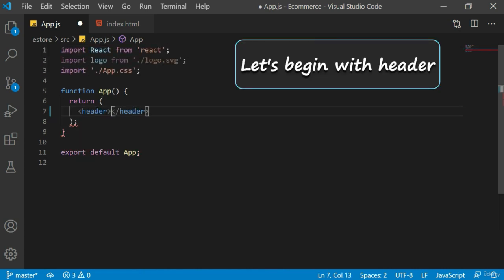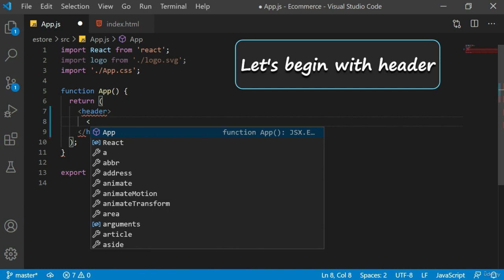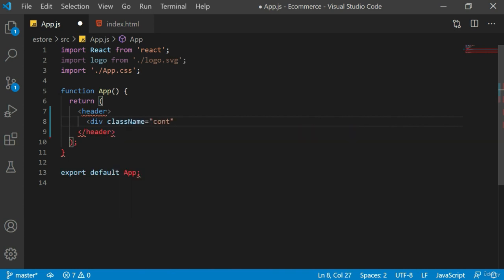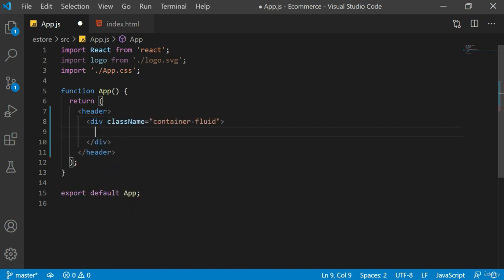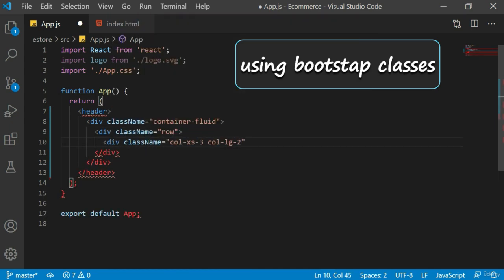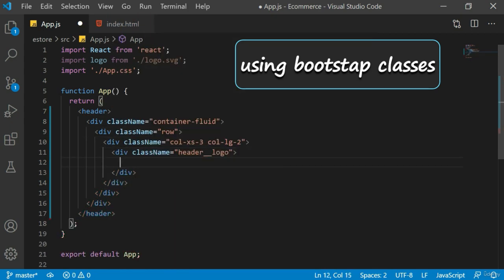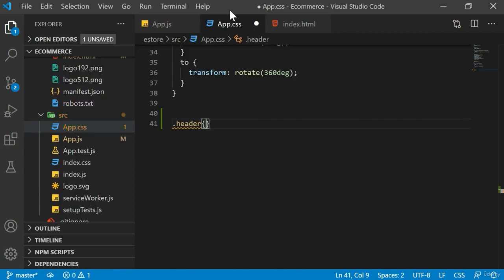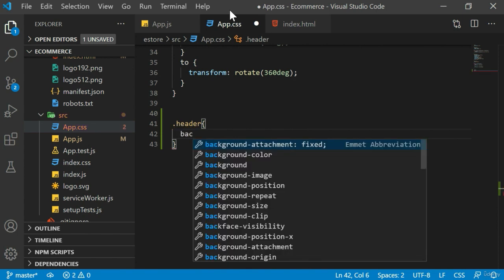Now I will begin with the header. So these are the few Bootstrap classes I'm going to use. Now let's go to app.css, and here I'm going to attach the header related CSS. So I'm going to create a class called header, and I'm writing few settings inside this.